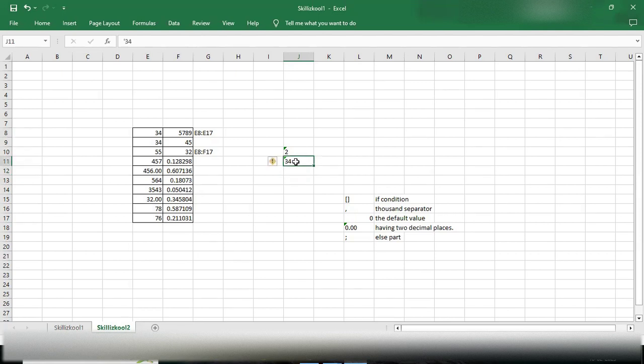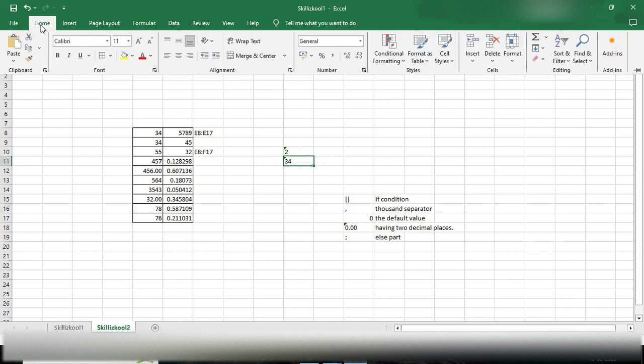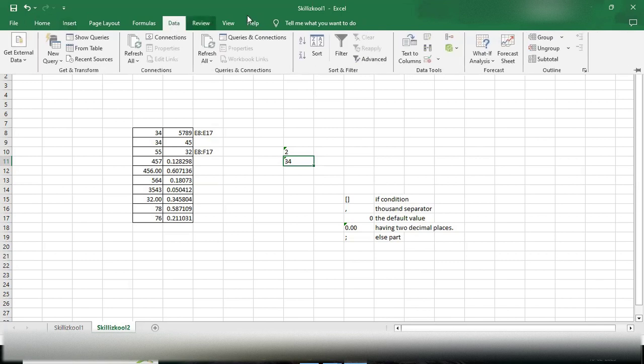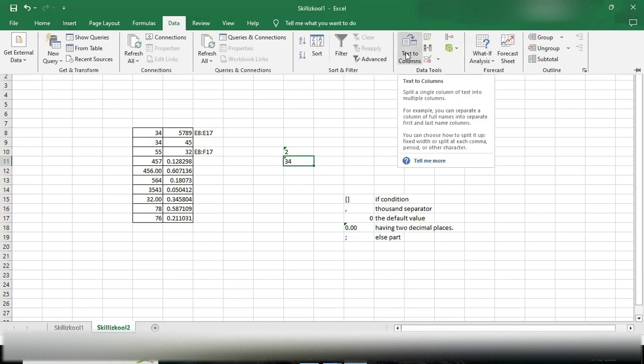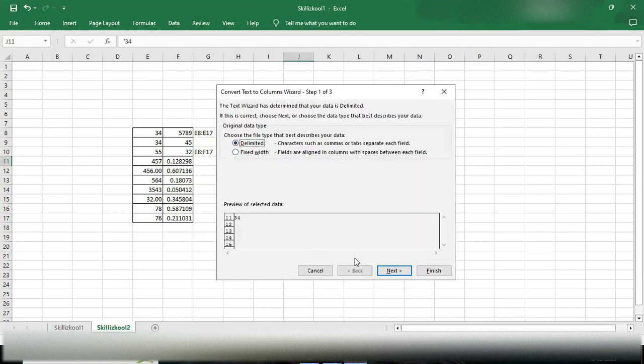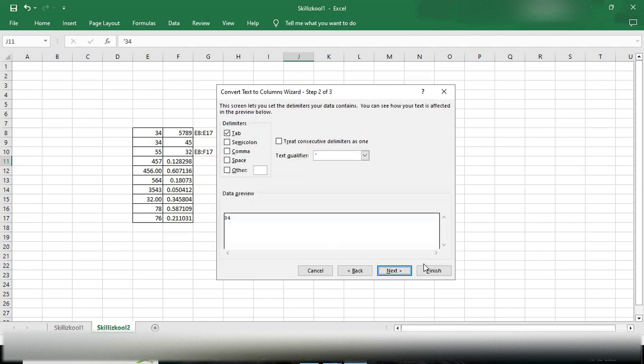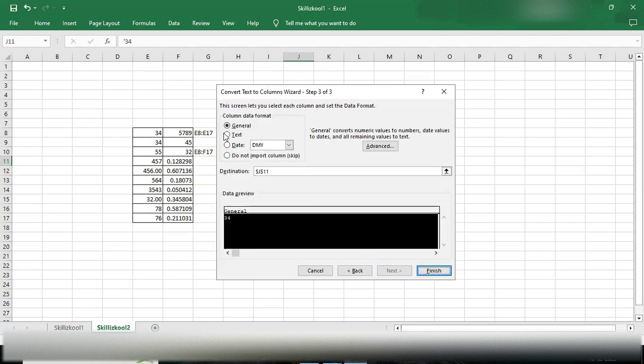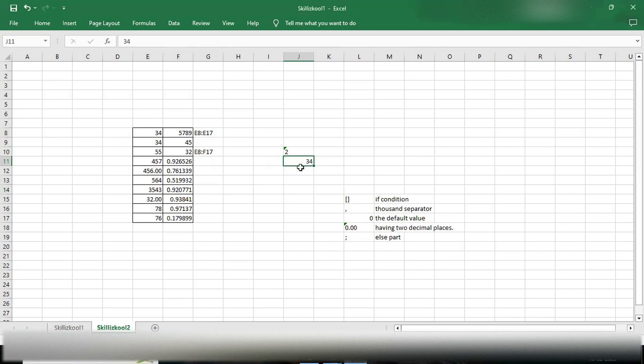Let's suppose you want to convert this text to a number. How can we proceed? Go to the Data tab, where we have the option Text to Columns. Click on Next, keep it in General mode, and finish. It will convert the text into a number.